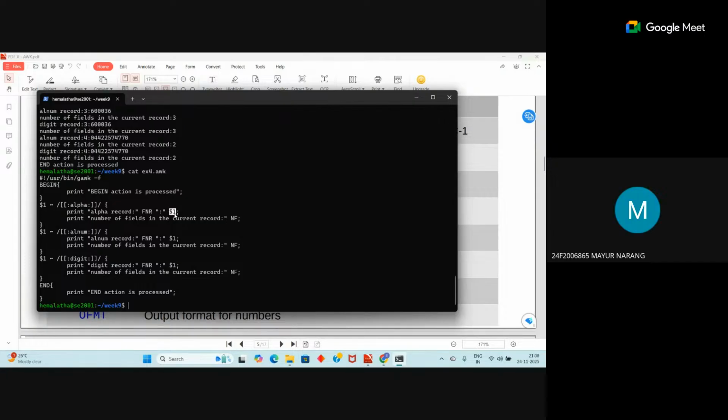Comparison of $0. If you want, here you can do the comparison with $1 and print $1. This is what it means. You are comparing with the $1. Here, if you want, you can print the entire record $0. Comparison with $1 can be possible.